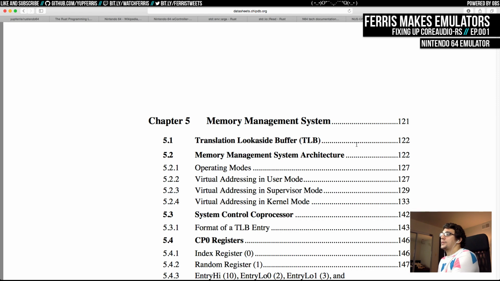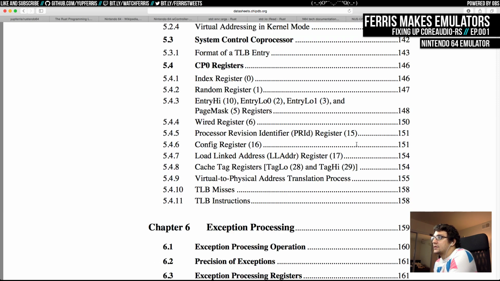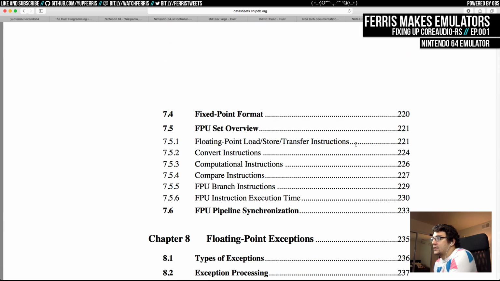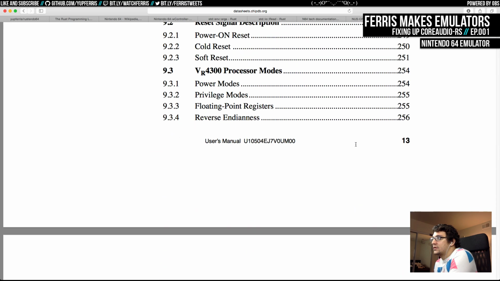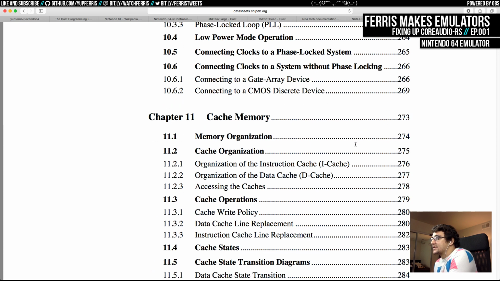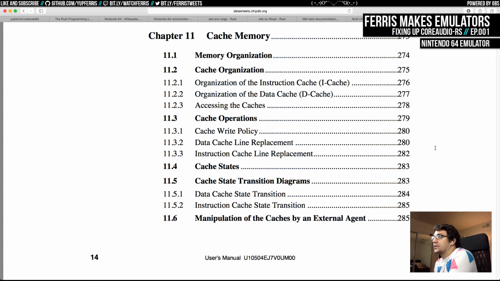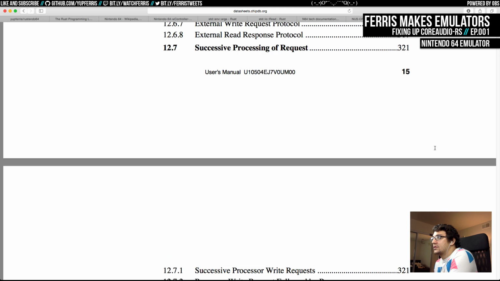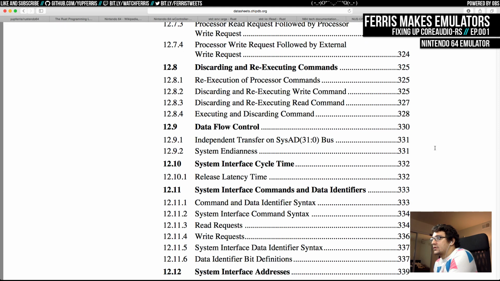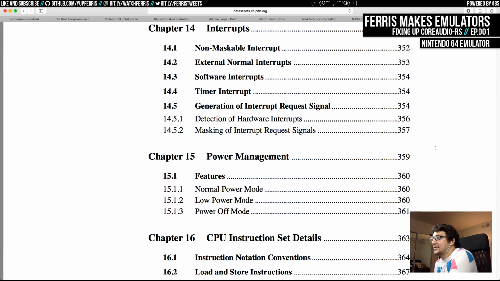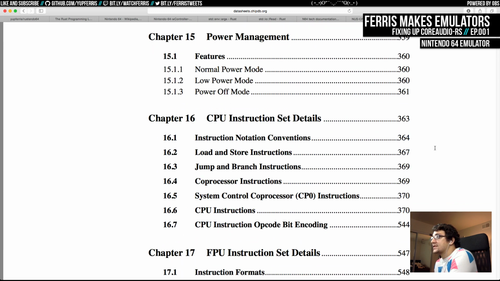Pipeline, memory management system. Got some hardware virtual memory, that'll be fun. Visualization interface. A lot of this, of course, is not just for software developers, but for hardware developers as well. Hardware guys. JTAG interface, that's fun. Interrupts, power management, CPU instructions set details. Here we go.